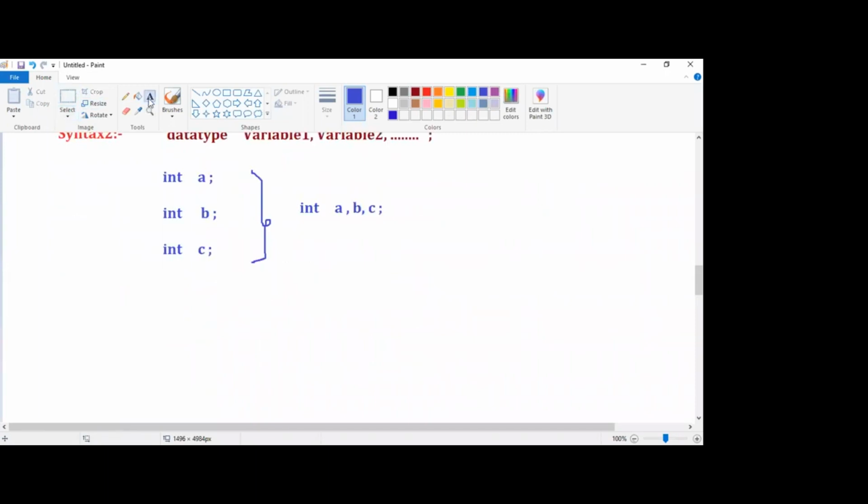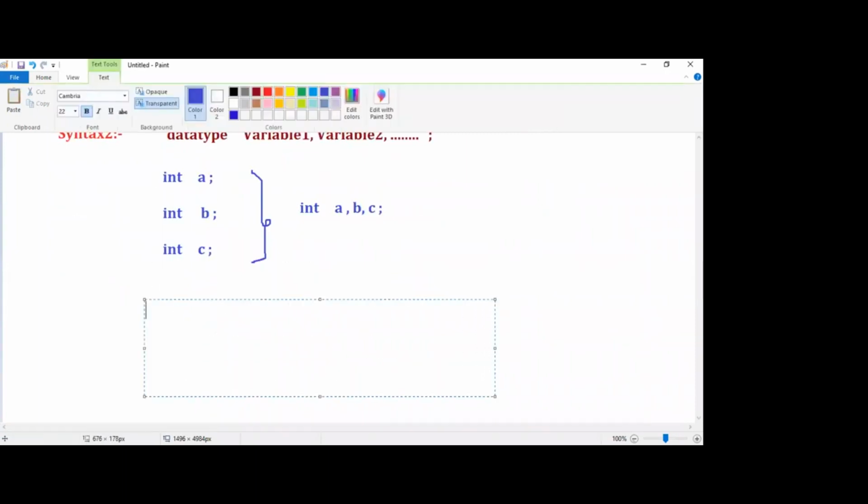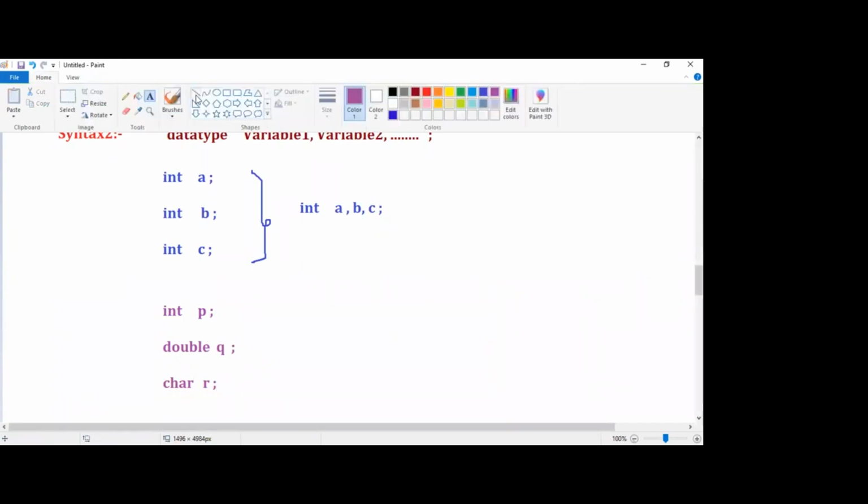For example, I have variables called int P semicolon, double Q semicolon, char R semicolon. Guys, these all 3 I want to write within a single line. Is it possible?